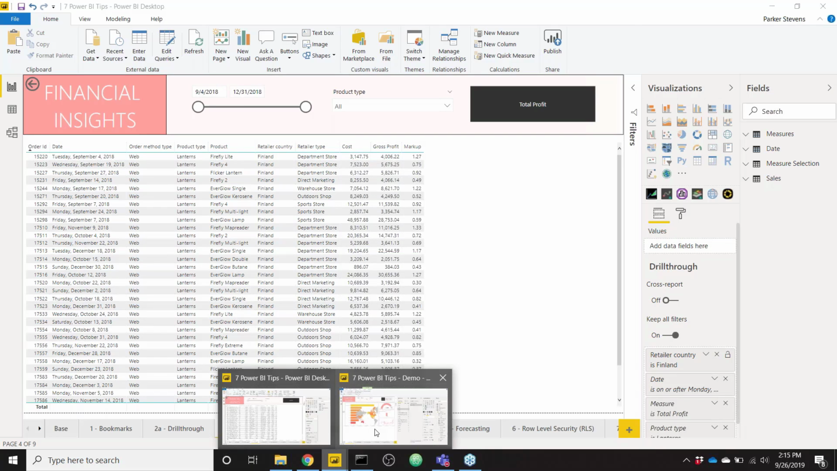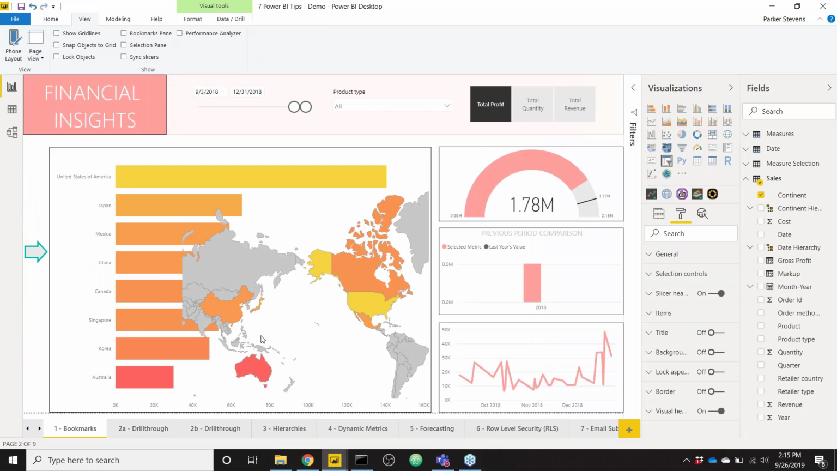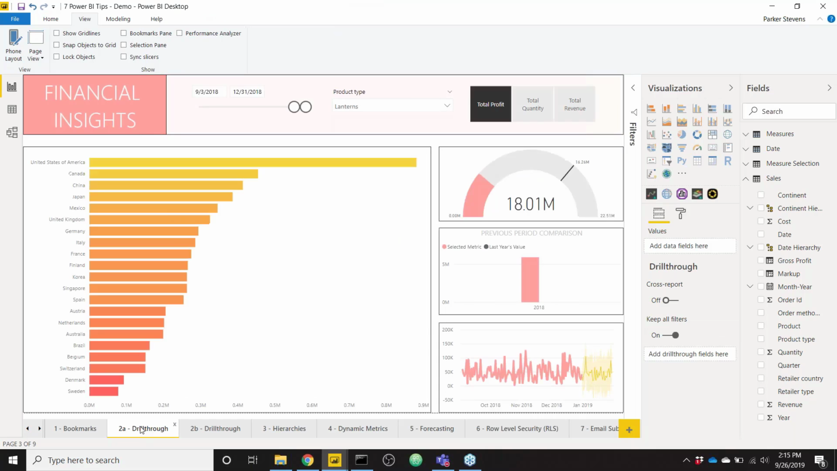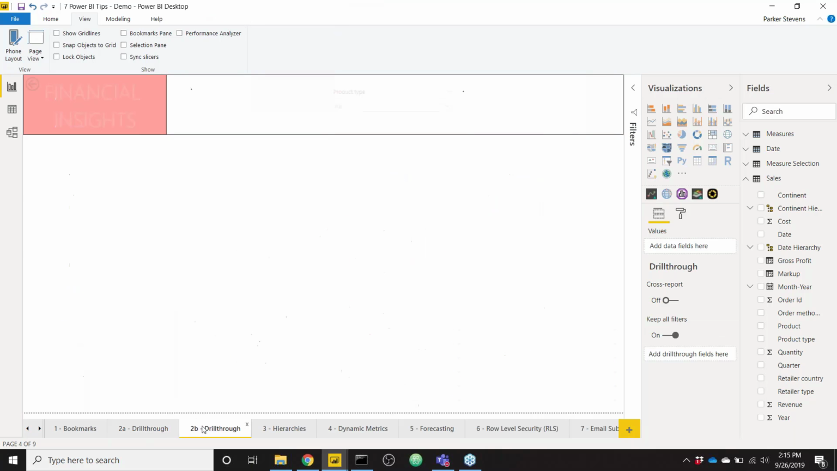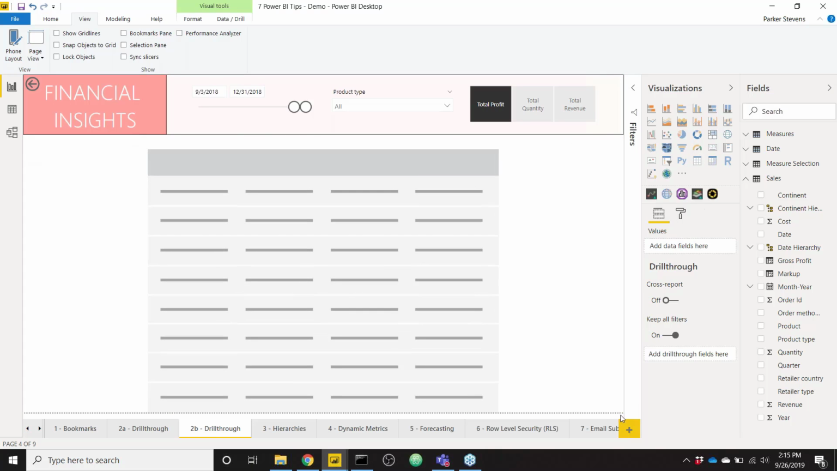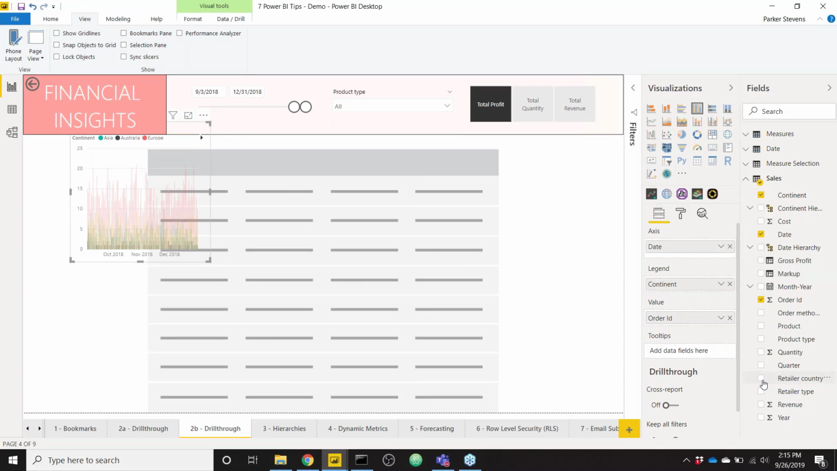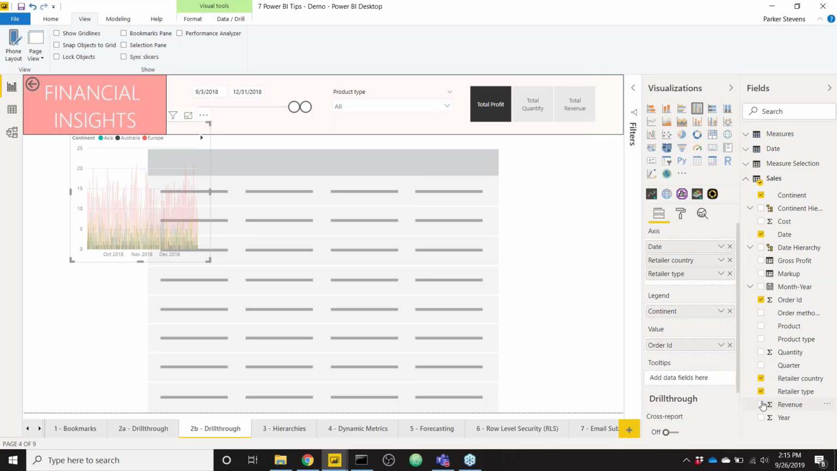So let's hop on over to the other file, and we're going to close a couple of items to make our space a little bit bigger. So from 2A, we have the normal setup. Basically, all the magic happens on the landing page, the page that you land on when you drill through. So let's go ahead and set up a basic table. We can do this pretty easily. Let's just add some items here. So we'll add order ID, we'll add our date, we'll add, let's say, continent, retailer country, retailer type, and then maybe just a quick revenue cost.